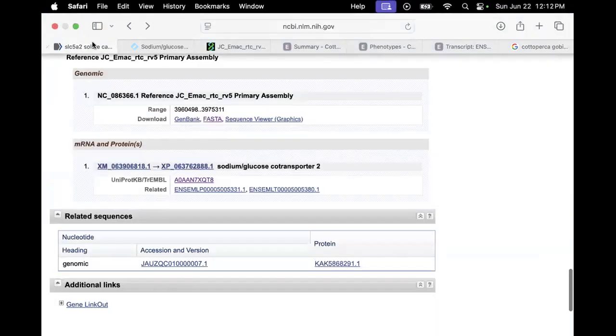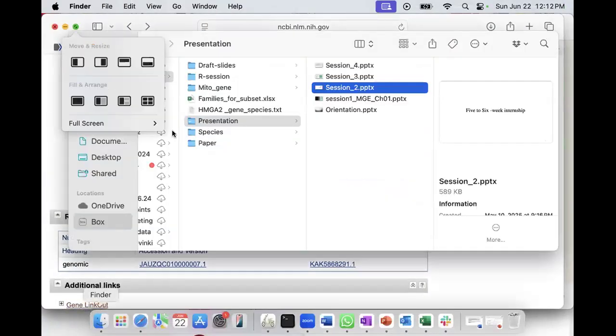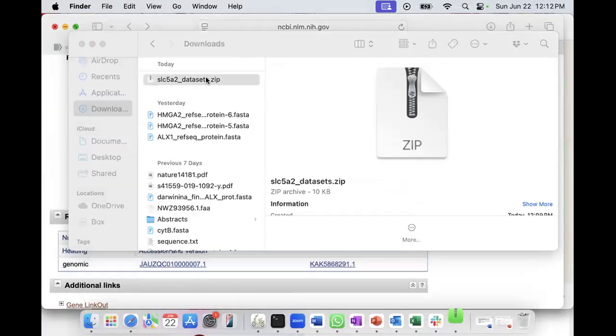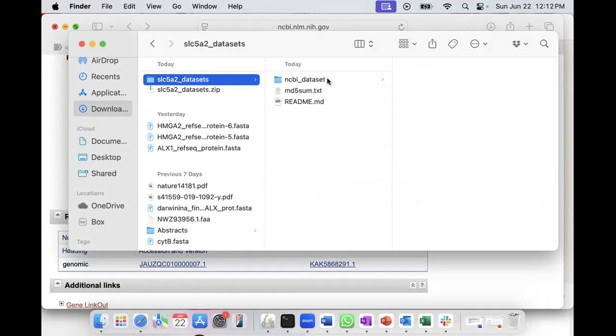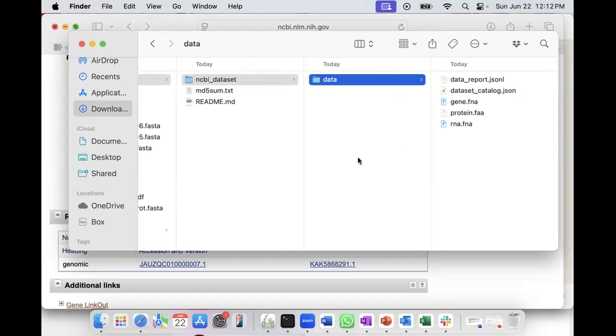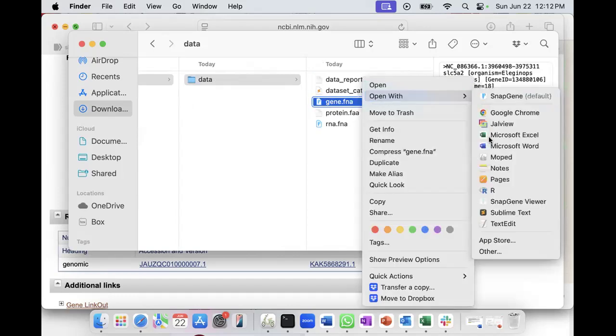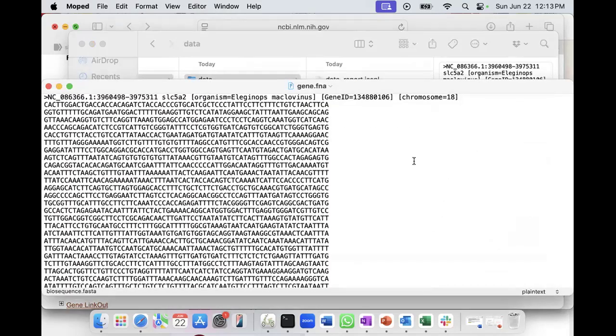Okay. So we just downloaded the sequence of a gene, and how does it look? It will always give you a .zip folder, and there is the NCBI dataset. In the NCBI dataset, there is a data folder. In that, you will see either .fasta, .faa, .fna, or .fs. All these extensions mean that the file has sequence information. So if you see the gene.fna, open it in any of your notepad editors.